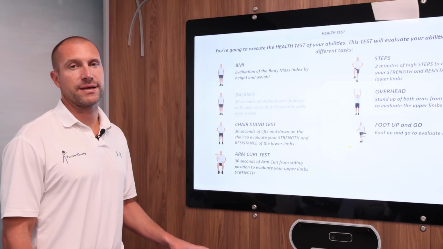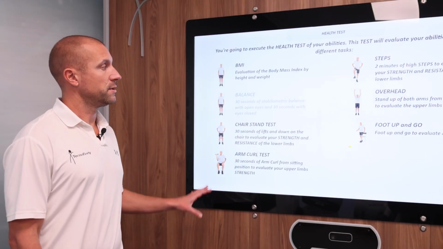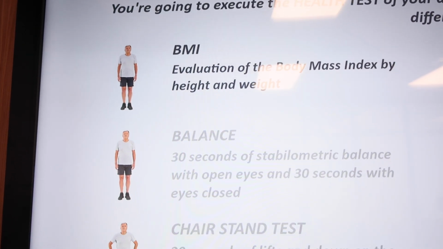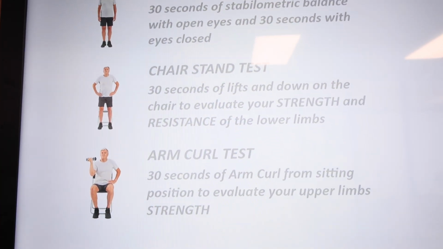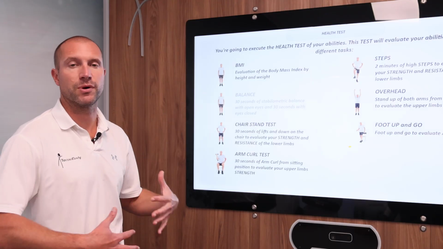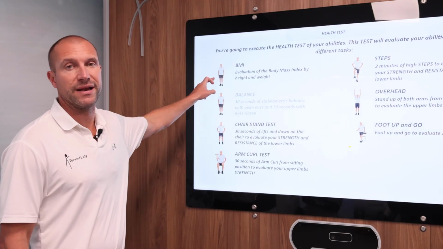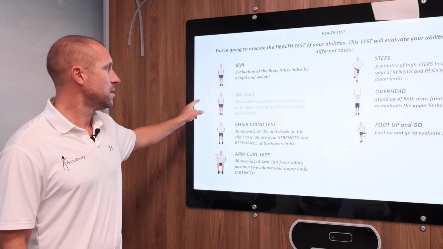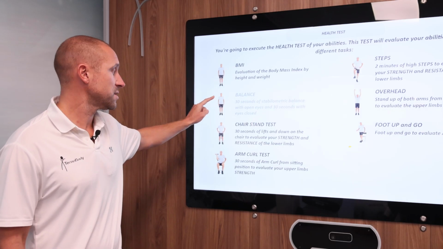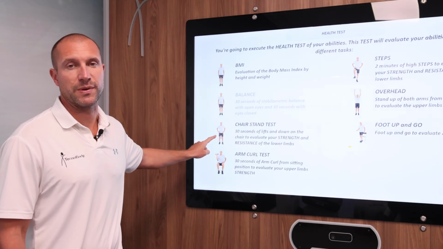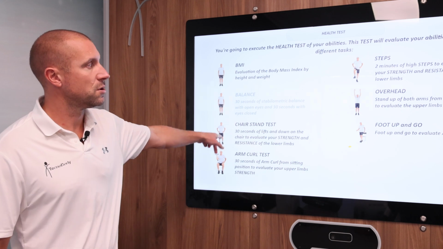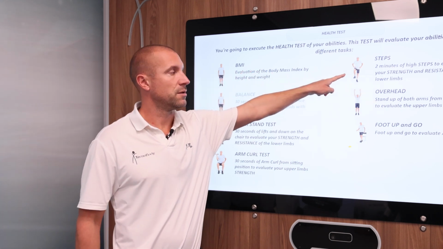After selecting the health test assessment on the D-Wall, the software will display all the 7 tests in a row that we can perform with our patients. The first one regards the body mass index, so the relationship between height and body mass, and this will provide an index of body mass. You get a 30 seconds balance, stabilometric assessment for balance. You have sit to stand repetitions, 30 seconds, arm curl repetitions, 30 seconds, and a 2 minutes marching test.